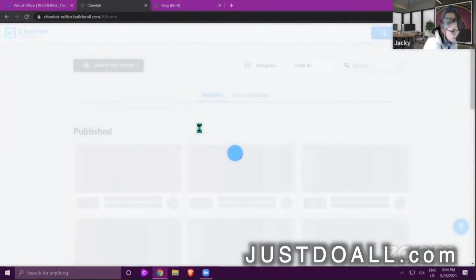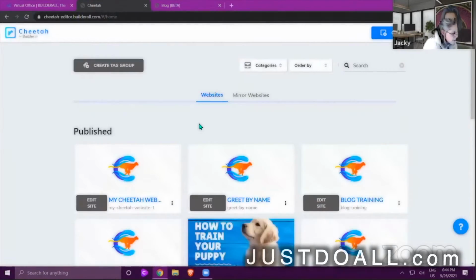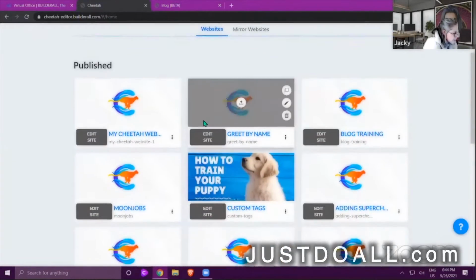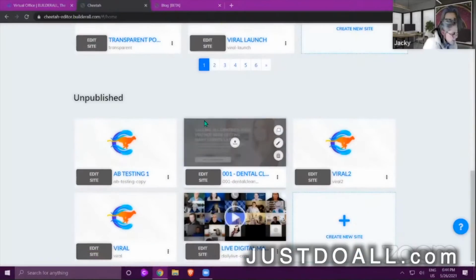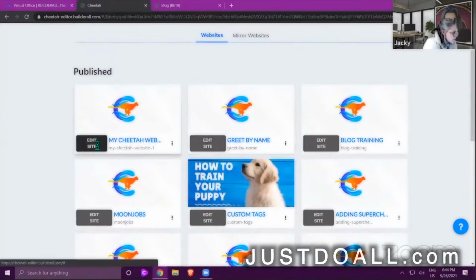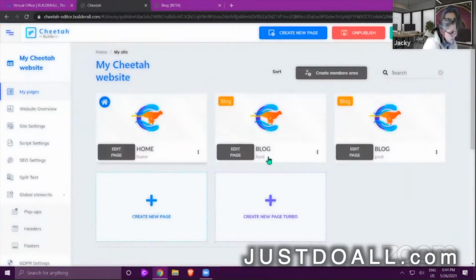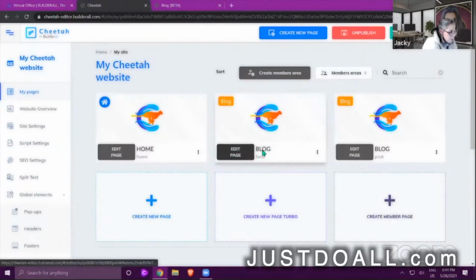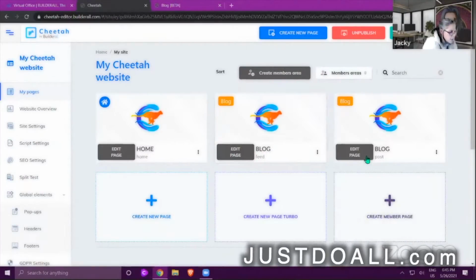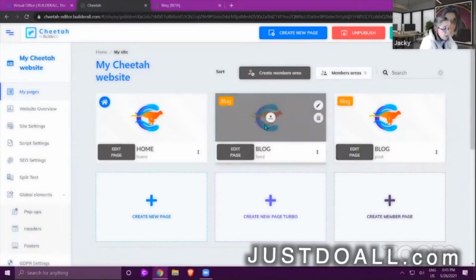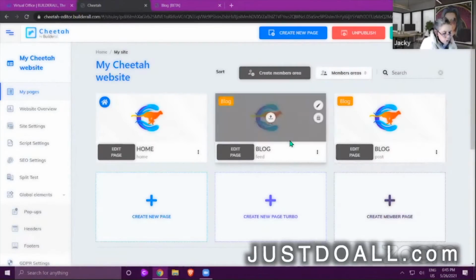I should have connected it to this page. So I connected it to the wrong one, I think. I'm not sure, so let's just check. I think I connected it to that page. Yes, I did. So there you can see it's been connected. Blog feed, blog post. Now, what is the difference between these two?